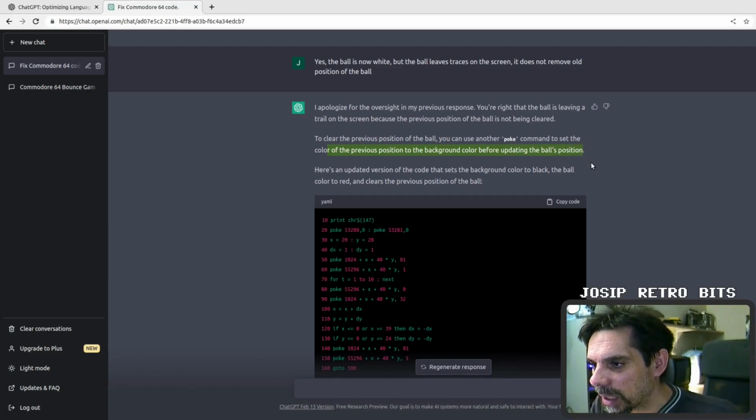Now this is kind of okay, you can do that. So the idea behind this is just to color that previous position to the same color as the background, so it kind of disappears. And here is the updated version of the code.